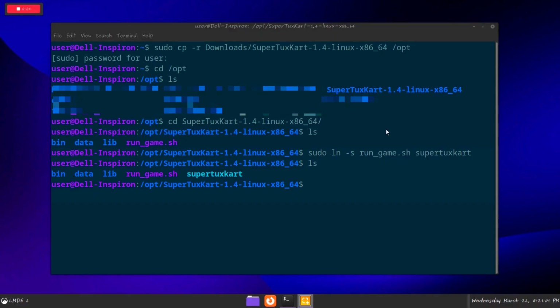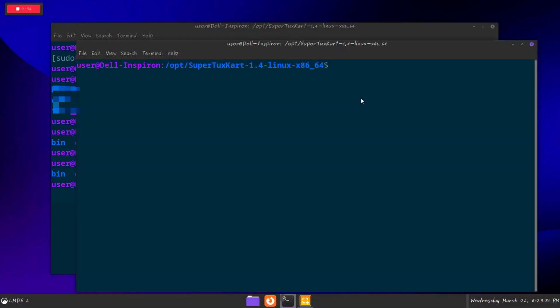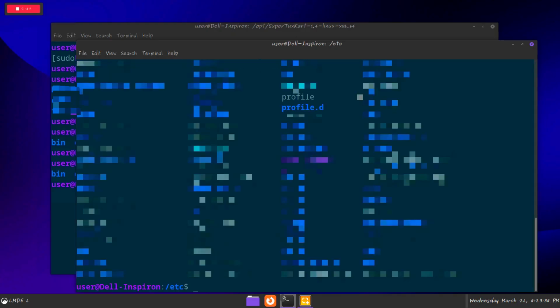Now we gotta add this location to our path environment variable. So open up another terminal window and cd into the etc folder, whatever you want to call it. And in here, we need to edit the profile file. The profile file is basically where the computer will figure out where programs are on the computer, and it's where the path environment variable is set. So we can add the location of the SuperTuxKart game to the path variable in there.